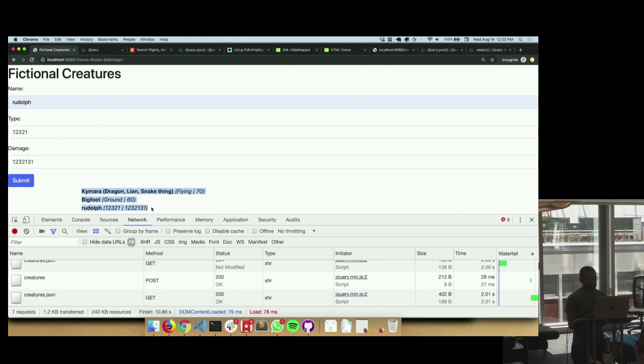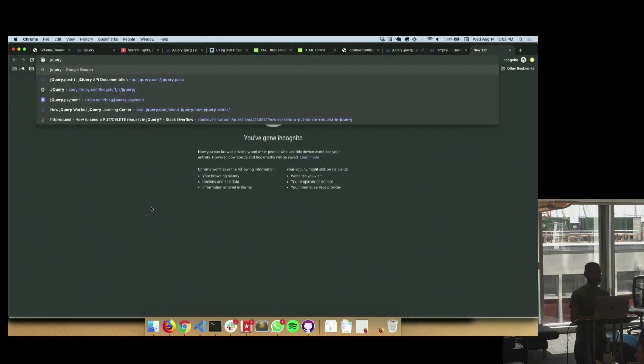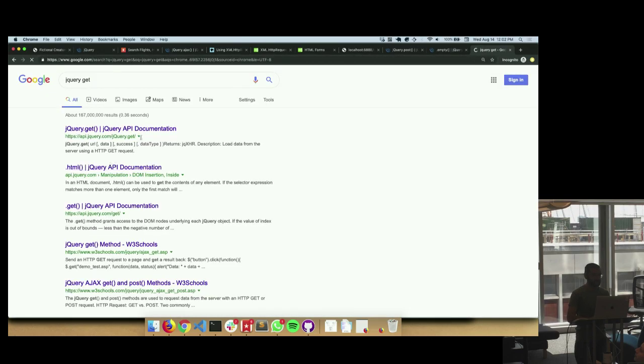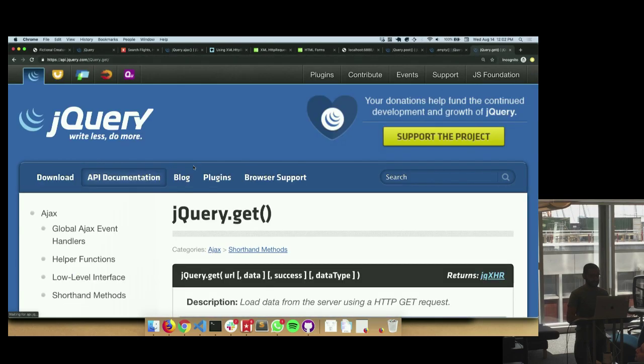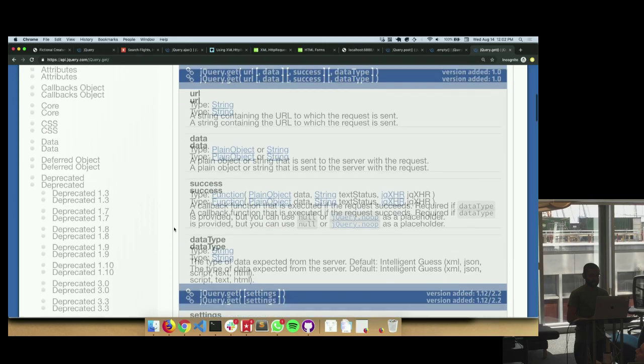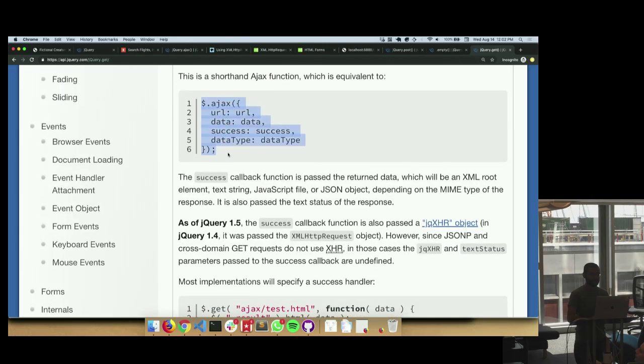In that process, I kind of showed you how to work with jQuery's AJAX function. Now, the truth is, you don't have to use jQuery's AJAX function to make a get. You can use jQuery's get to make a get request, right? Which is a slightly nicer way of writing this, so it's not as verbose.